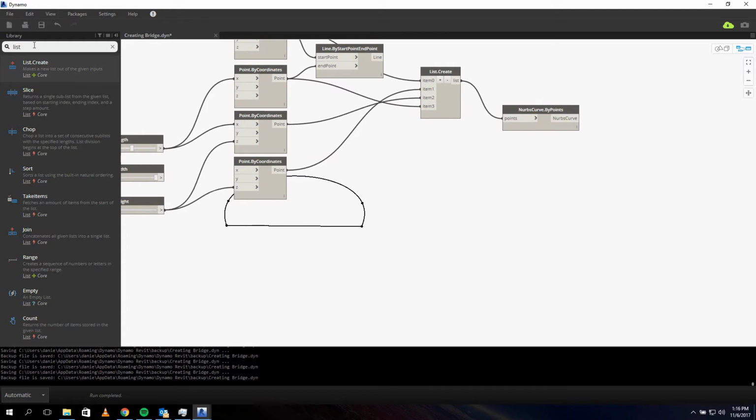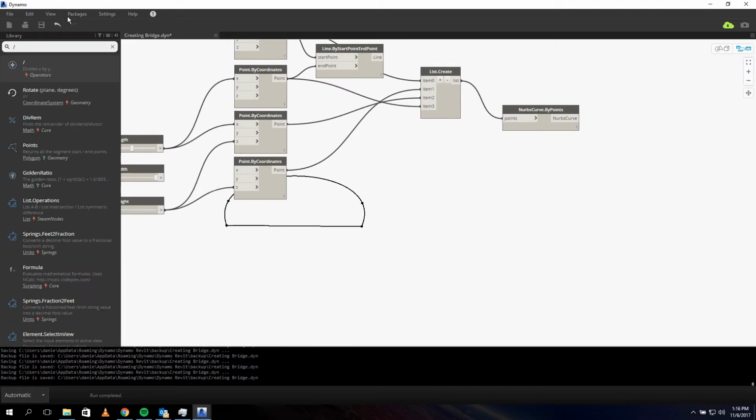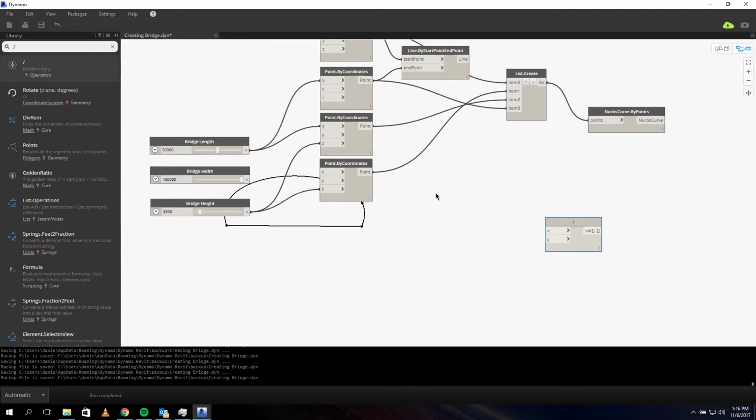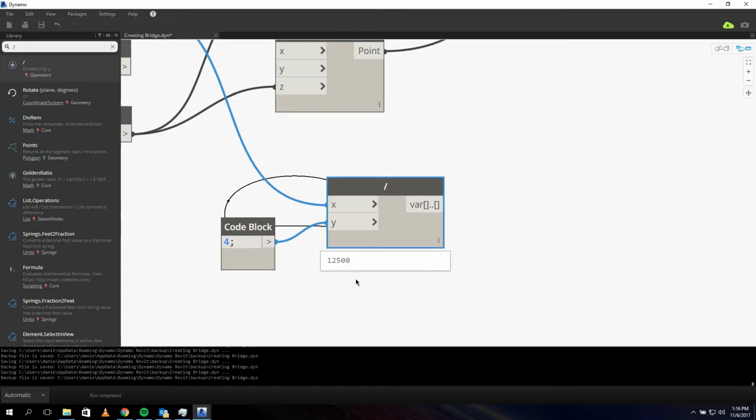So what we need to do is we need to have a divide node, divides. And we're going to divide our length by 4. So just double click on your screen and it will open a code block and type in the number 4. Connect it to the Y value, and this should be a division of our 50 meters by 4. So we need 12.5 meters, I think. Yes, as you can see, it returns 12.5 meters.